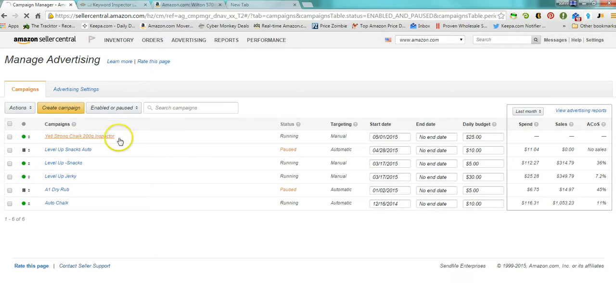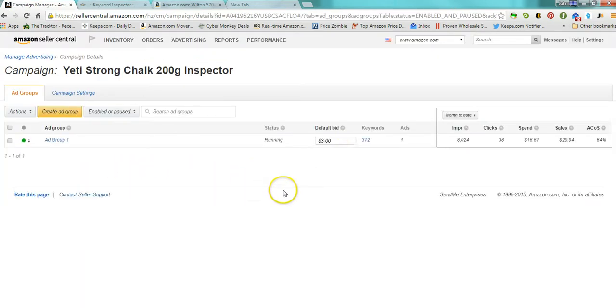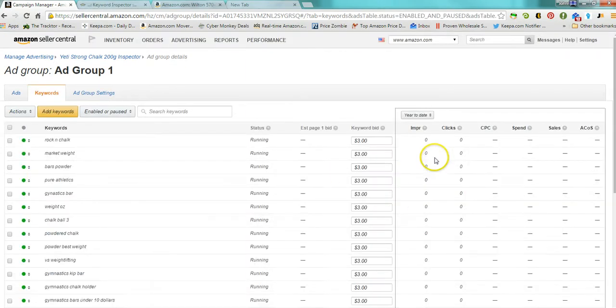And if you go into this campaign, it has 372 keywords. Now, I've only been running it for like a week, so my average cost of sale is really high, but that's okay because I'm just starting to figure out which keywords are going to work best for me. And if you go into there, you'll notice that a lot of keywords aren't getting any impressions. That's because Amazon doesn't necessarily think that your product is relevant for that keyword.